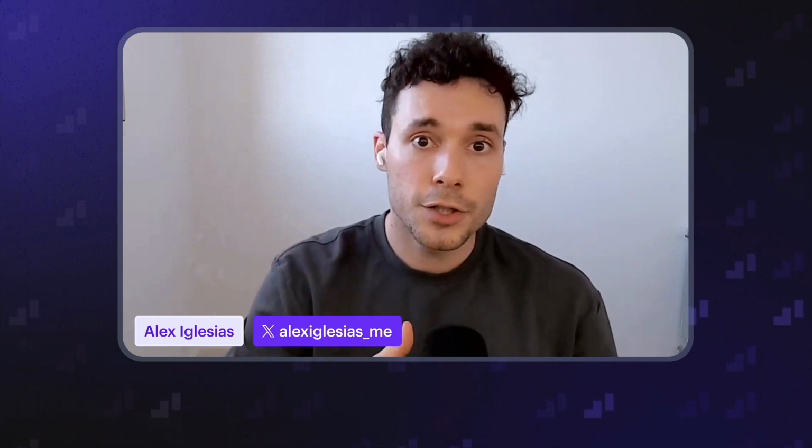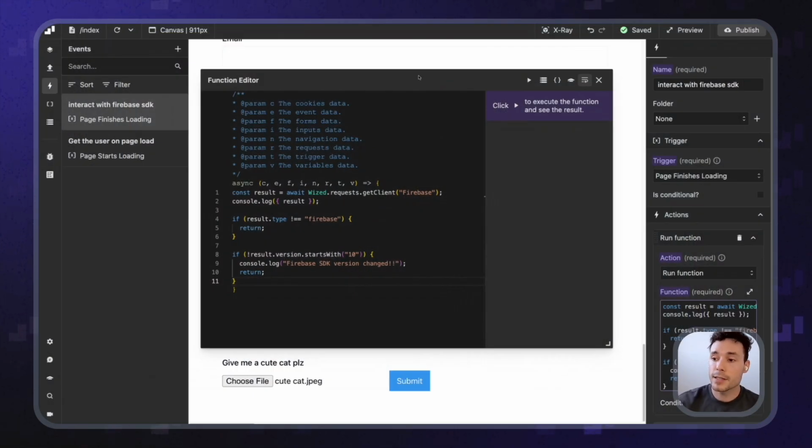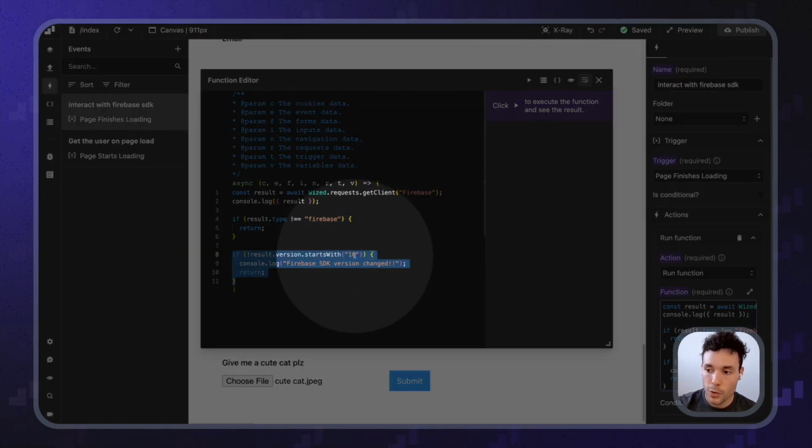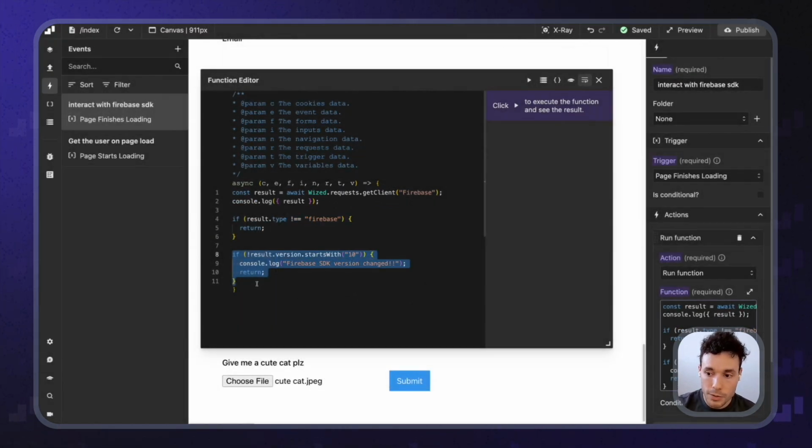So let's share the screen for a second, which is that we got the client result. We checked that it was Firebase client. We also checked that the version was the one that we expect to use. But now it's time to interact with Firebase, right?